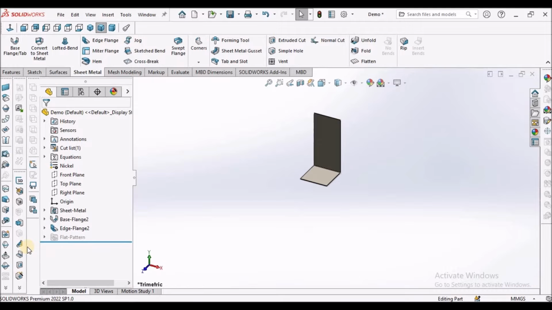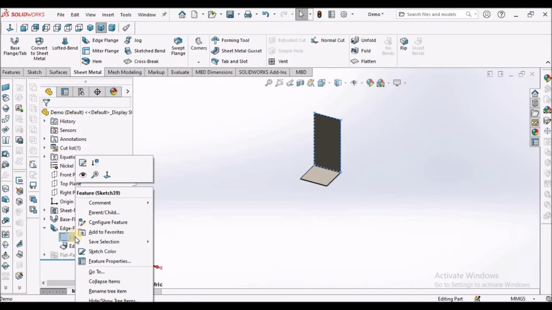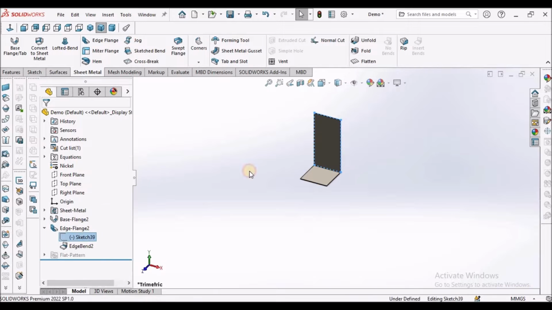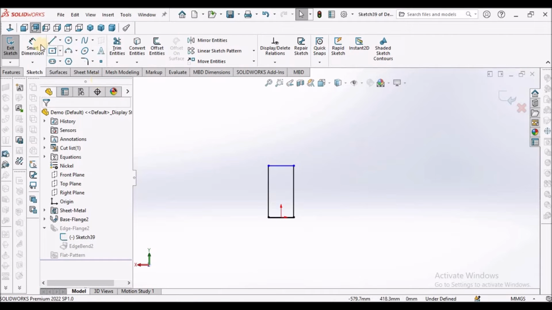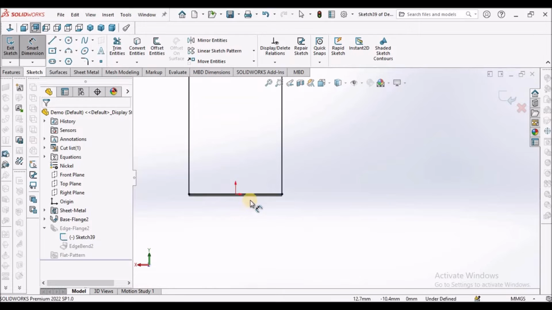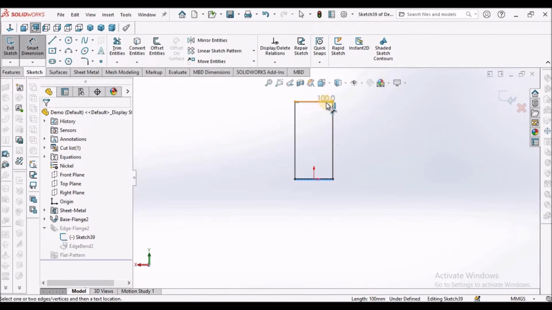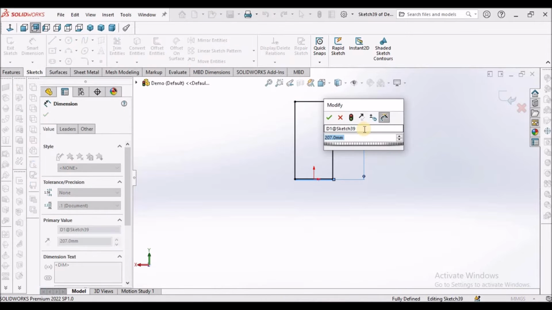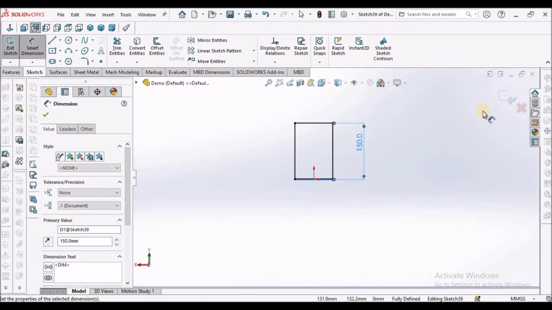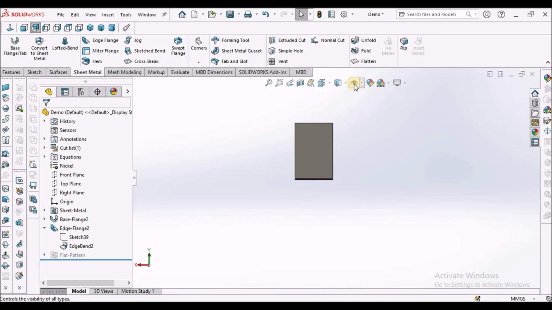So place it here and select the sketch, and we have to dimension from outer edge to this edge. So this is mandatory. So this is 150 mm and say OK. See here.